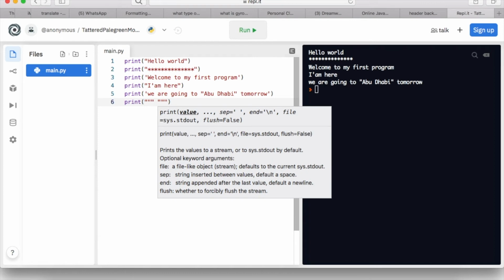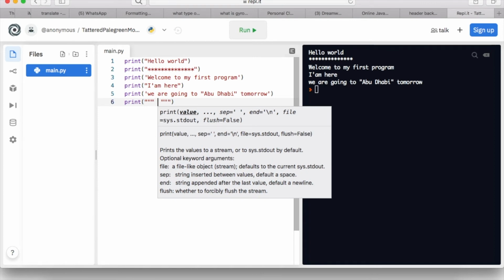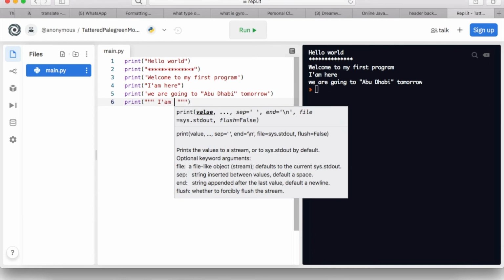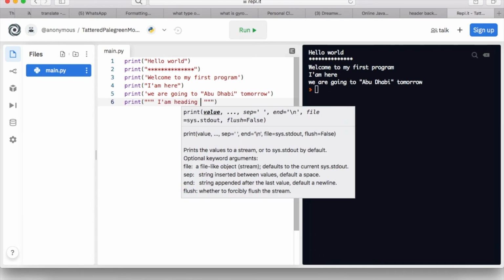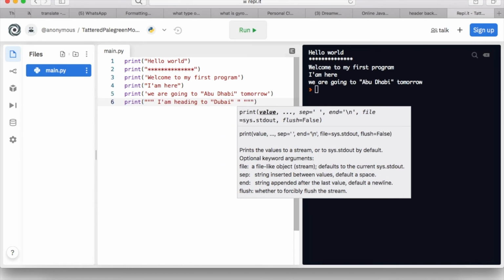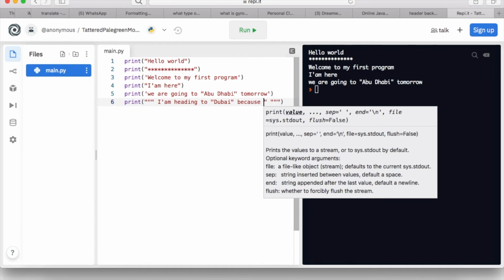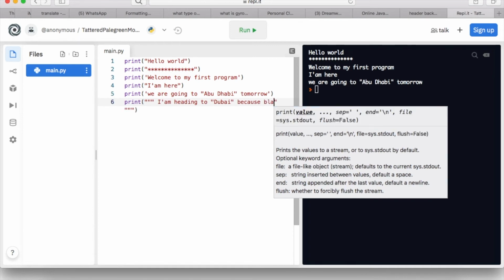And whatever you type inside will be as is. So if you put "I am heading to Dubai because blah blah," okay? This will also be shown as it is. If you see, we have both single quote and double quote inside the statement, so the best way is to use triple quotation.